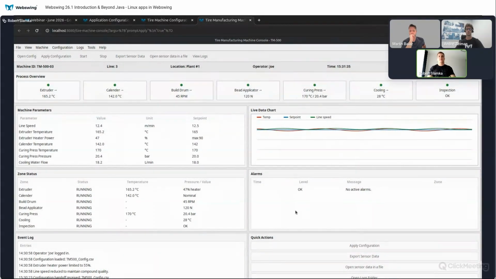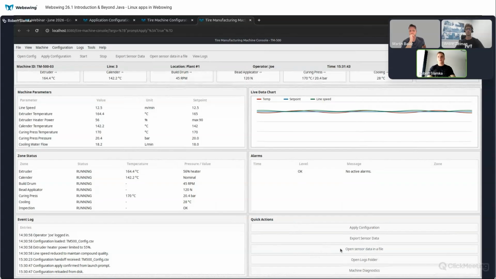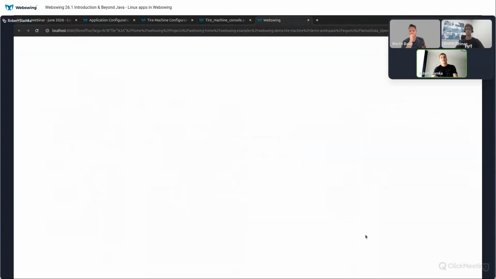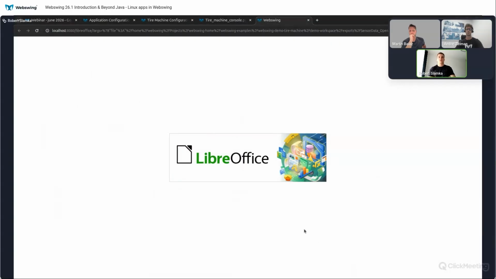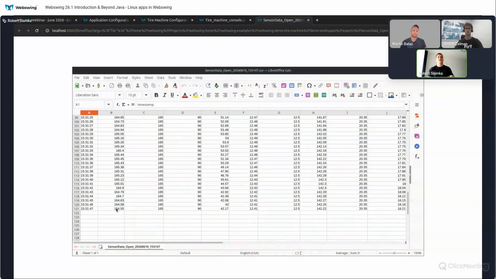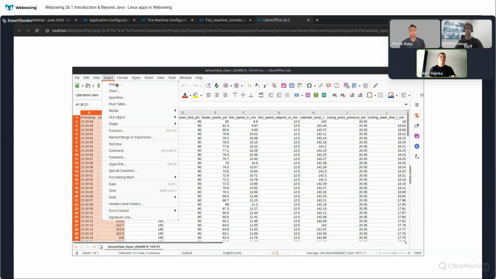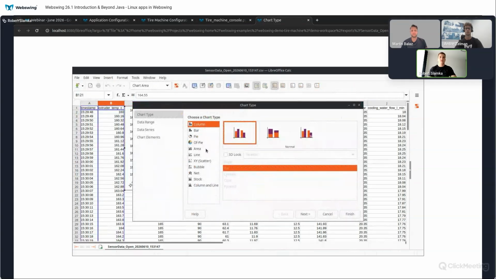And maybe to verify that we have indeed fixed the issue, you would want to view some sensor data. So let's take a look at that. We can hit this button, open sensor data in a file. And now we are launching a Linux application from another Linux application, and yet again passing a file in the background. We can see that now the file is quite a bit bigger as it contains many values, and the file handoff was successful. We can maybe insert a chart to get a better view of this data. So let's insert chart, line chart.